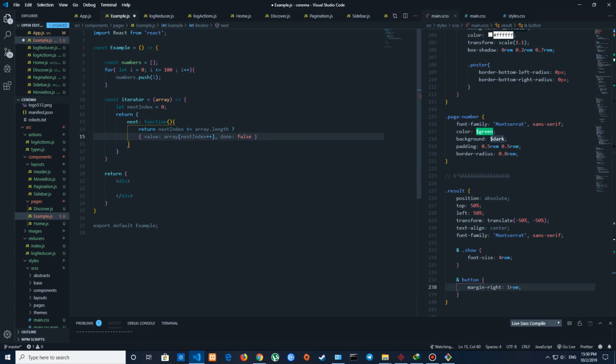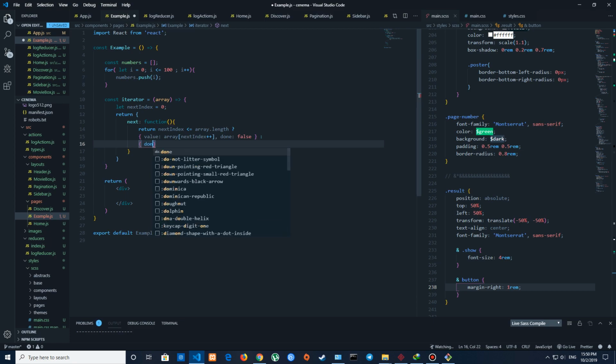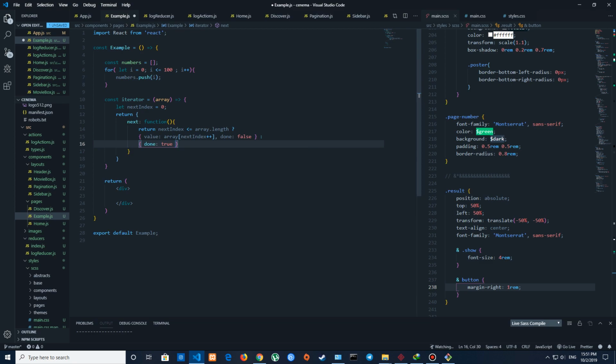And otherwise, else, we are going to do done true. So in case this condition is not true, we are done, and the done will be true.